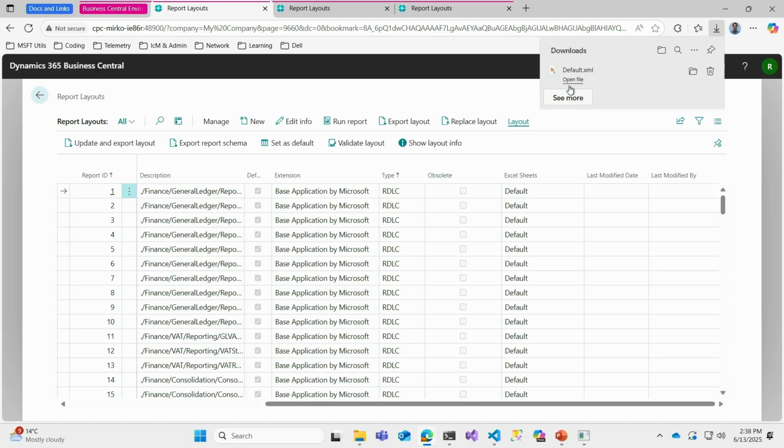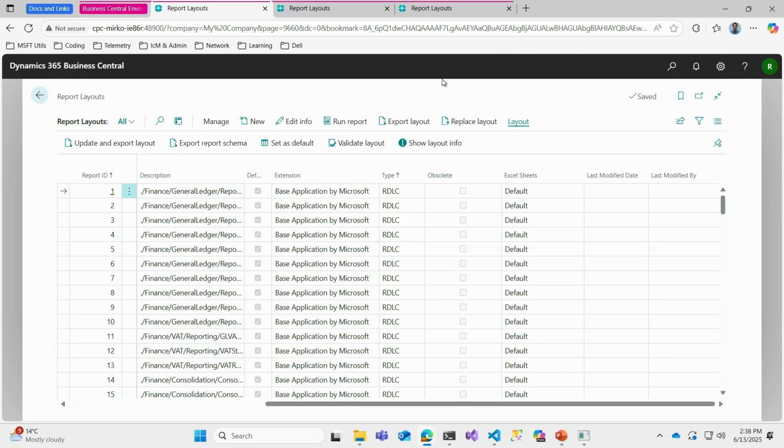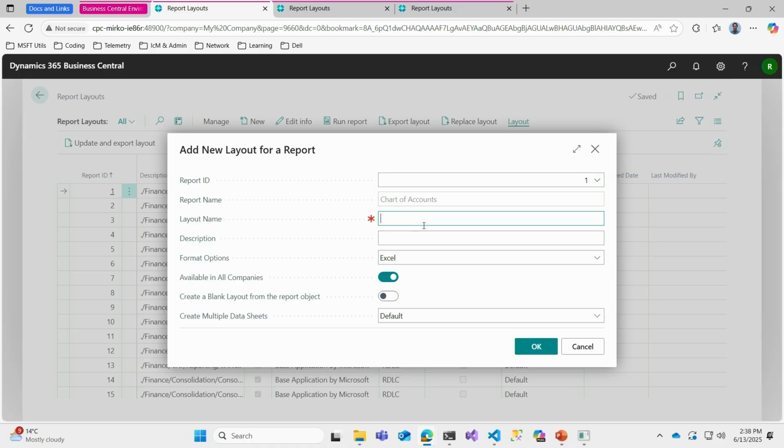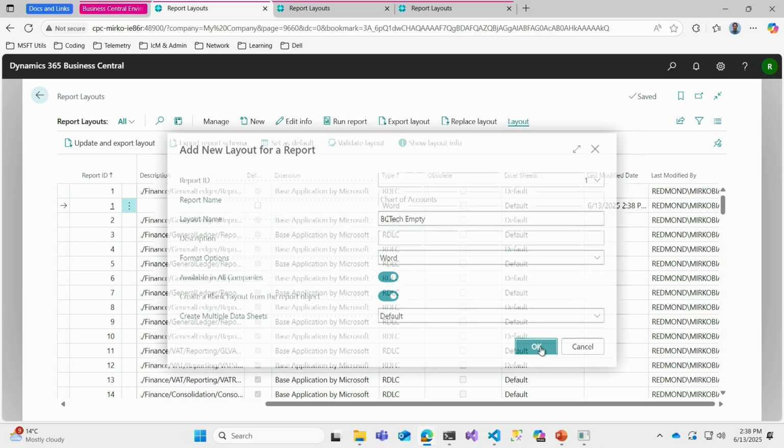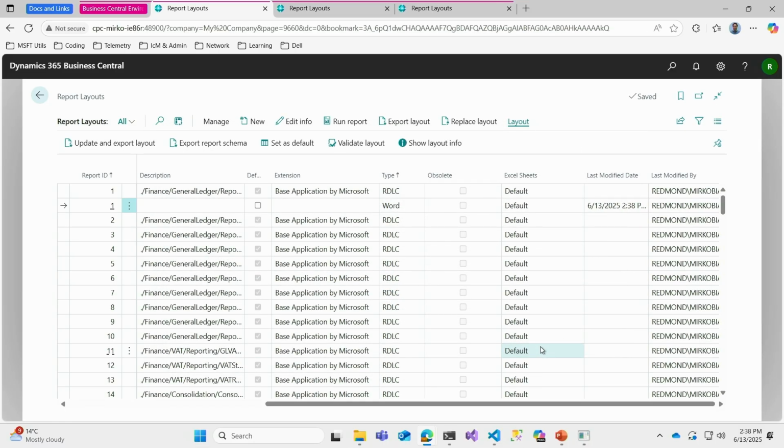In a similar way, but let's say that this time you want to create a new layout from scratch, and you already have the report object in Business Central. Now, when you create a new layout here, let's call it BC Tech empty, and let's use a Word. Now you have this option to create a blank layout. And what this does, if I toggle on, it will automatically create a new layout. And in this case, it's a Word. So it generates a Word document, which is empty. But of course, it's already including all the custom XML and everything you need to start building the layout.